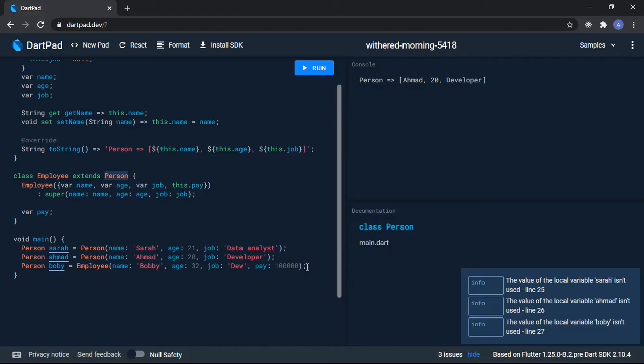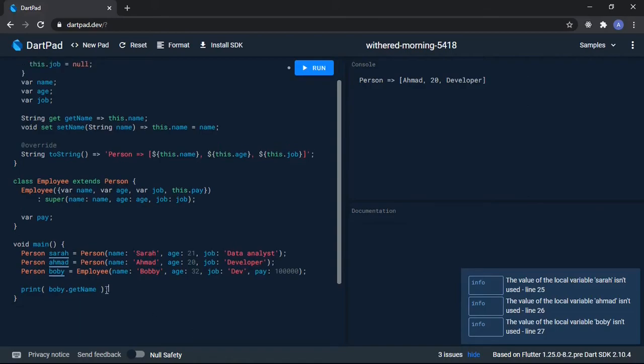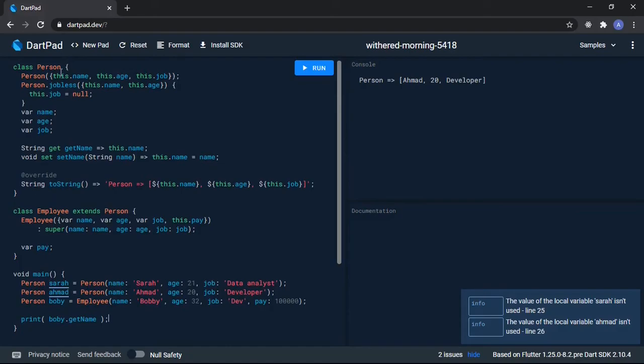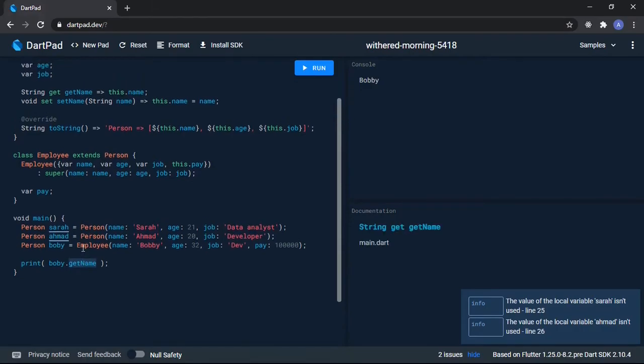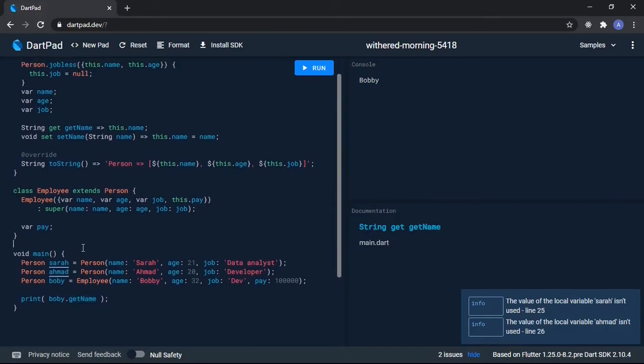So if I use Bobby, who is an employee, and I say let's print, and I say Bobby dot get name, right? If I use get name, this is something we have not defined in our employee class, but we inherit it from the person, right? Because Bobby, the employee, is a person. That's the relationship. And if I run, I will see the name Bobby, right? And this is a very powerful concept of inheritance, because you have a functionality that you don't have to actually rewrite, right? So you just inherit it, and you have it like for free, right? You actually don't have to write it to have it for the employee.